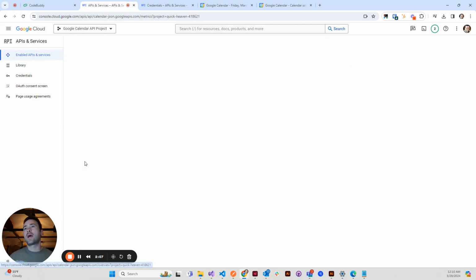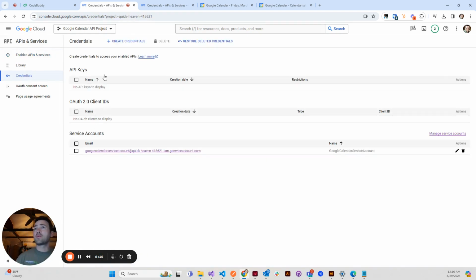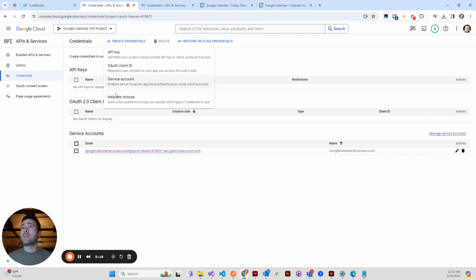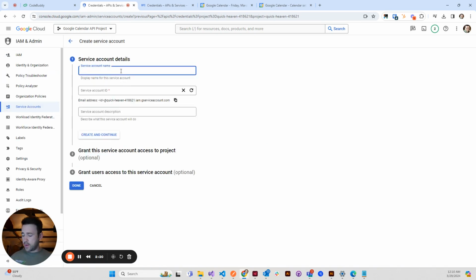So I'm going to click on Google Calendar API here. I'm going to go over to credentials. We need to set up credentials in order to access our Google Calendar. I'm going to use the service account credential here. You can give it whatever name you want to give it. The most important thing for now is this email address that is created from your service account. We're going to use that to share with your Google Calendar.